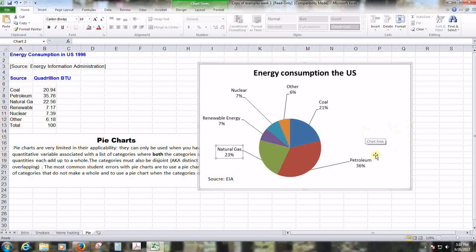So I think that's it for pie charts. Remember, pie charts have these two specific criteria. The categories must be disjoint, non-overlapping, and you must have all the possible categories in order to use a pie chart. If you don't meet those criteria, then you just make a bar chart instead.